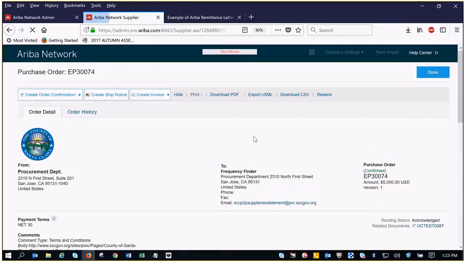And that is how you confirm a purchase order. As you can see, it changed to a confirmed status, and I have a related document down here that shows me my order confirmation was submitted.